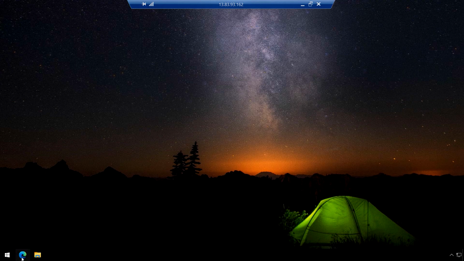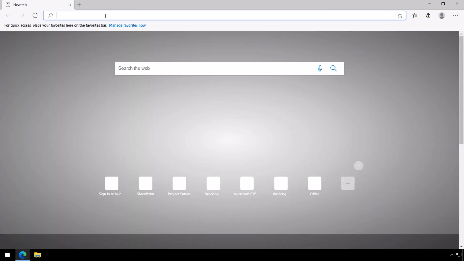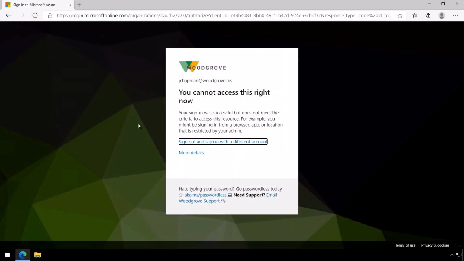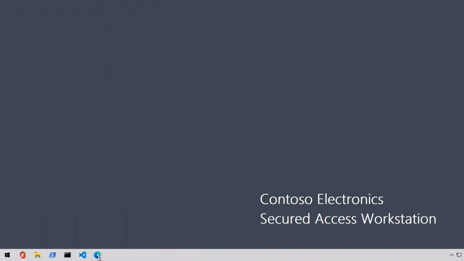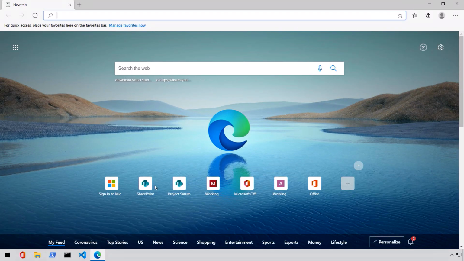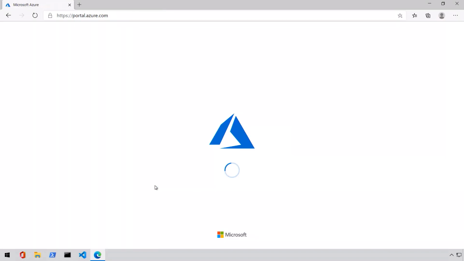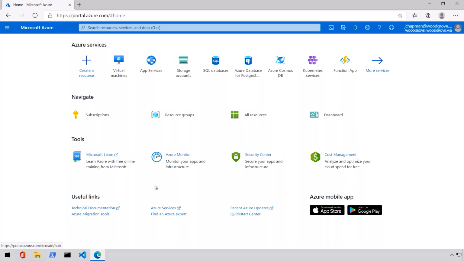Just to show how this works, I'll log into a VM that doesn't meet our secure access workstation requirements and try to reach the Azure portal. And you'll see here that I'm blocked from going to the Azure portal. But now let me switch to a second VM that's a secured access workstation, and you'll see that when I try to access the Azure portal, it meets the requirements, and then it asks me to verify my identity using passwordless auth, and I'm granted access to my applications and resources in Azure.